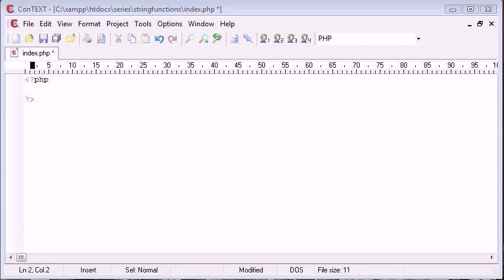Now in this video we're going to be looking at different string functions inside PHP, how you use them and why they might be useful. We're going to go through a few string functions in this video, and we're just going to use an example string along the way.